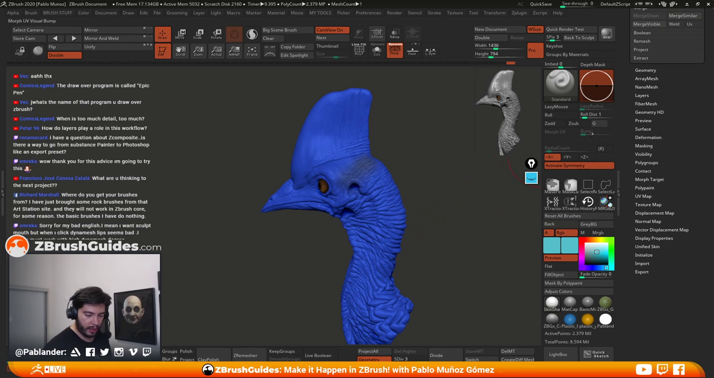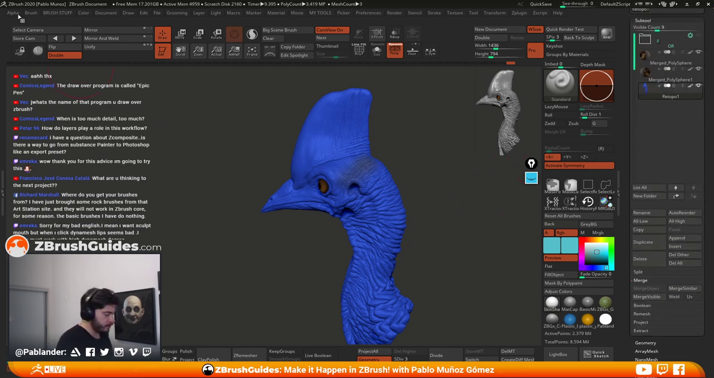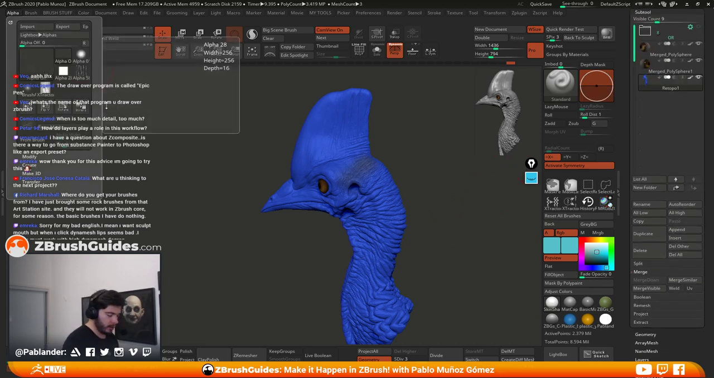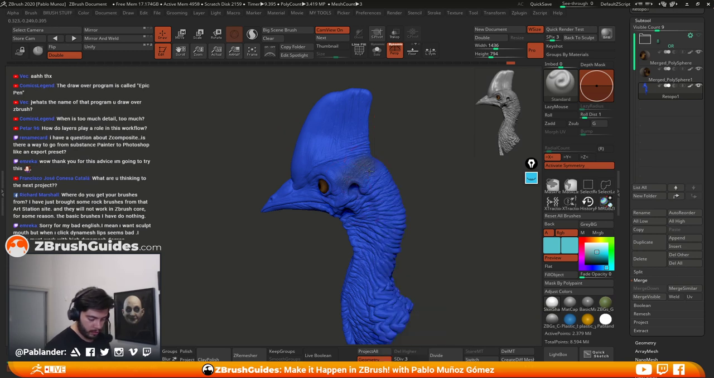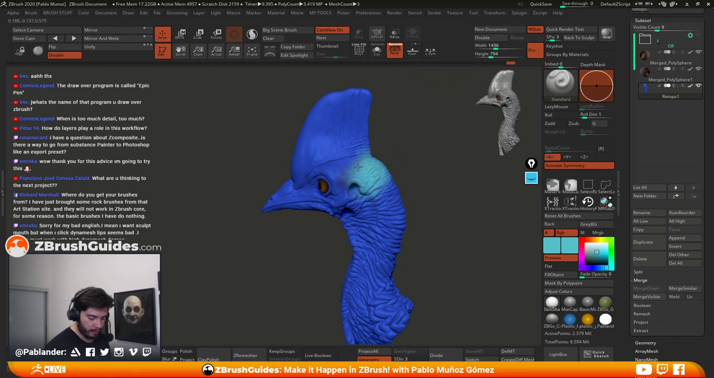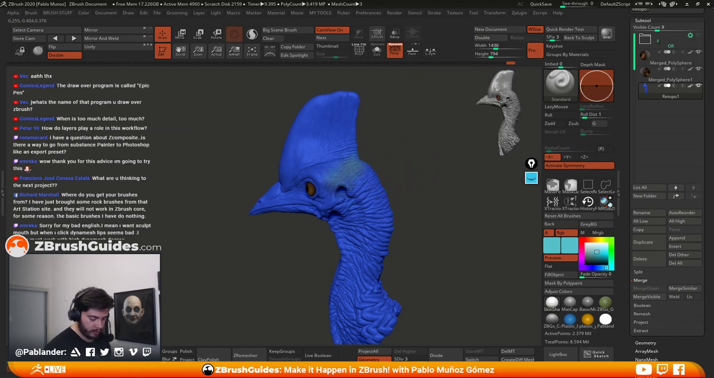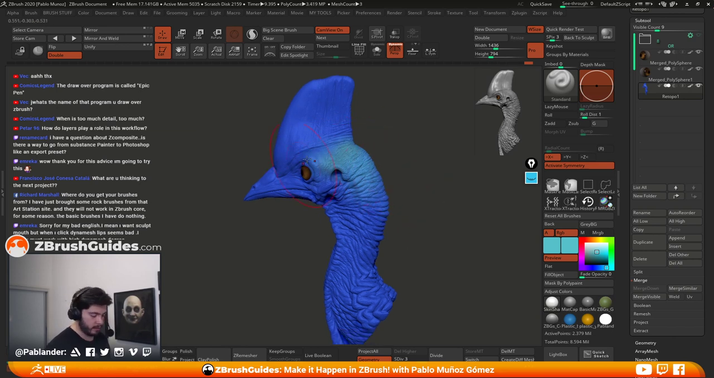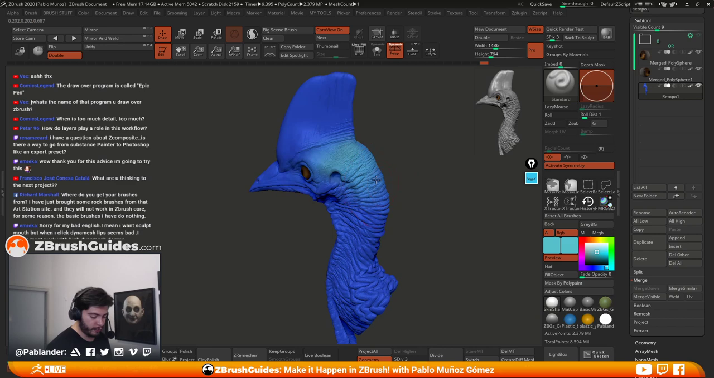Oh, I have an alpha. Do I? No? I have a texture. Oh, right, because I did a... Yeah, never mind. So I'm going to add... This is kind of like blocking the colors. And I'm going to rush through these as well.